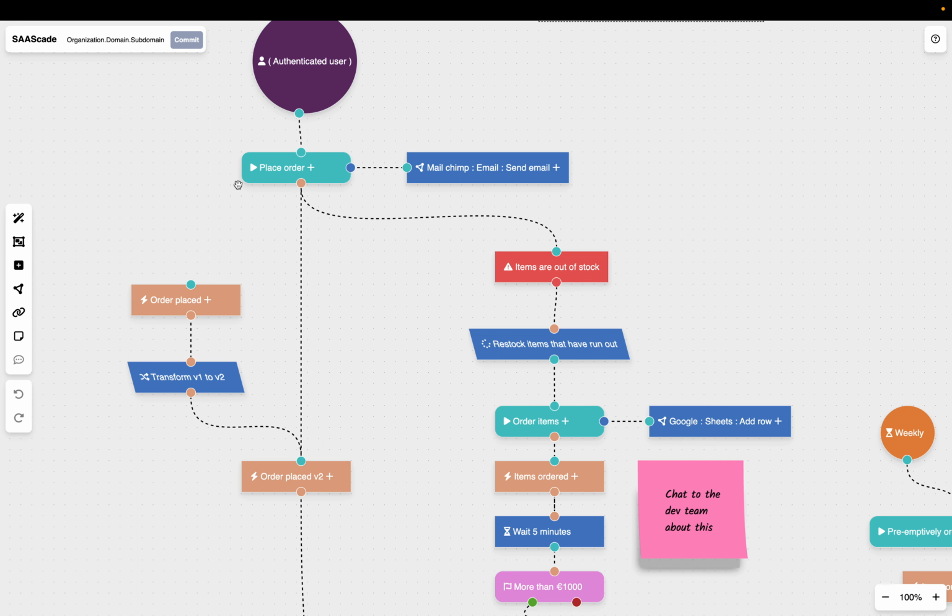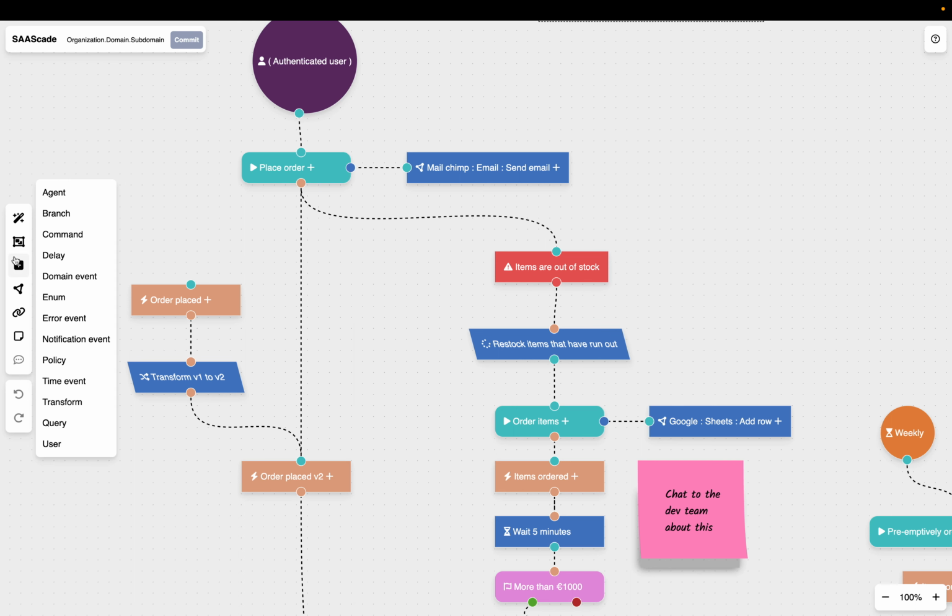Now, when we are performing actions on behalf of users, stuff could also go wrong from a business perspective. So in this case, let's say someone tried to place an order, but items were out of stock. Then we get an error event happening, okay? And an error event captures all those details.